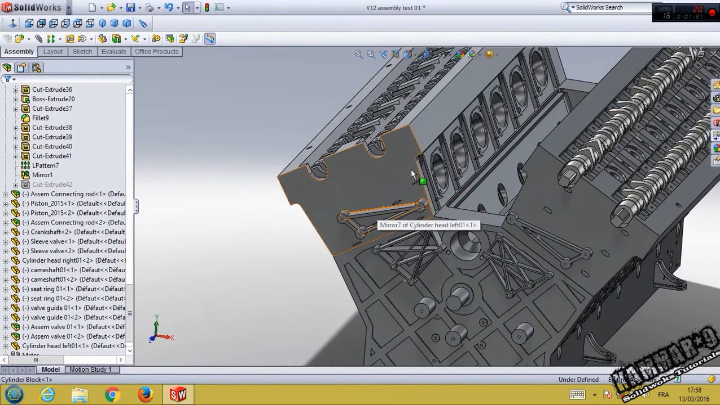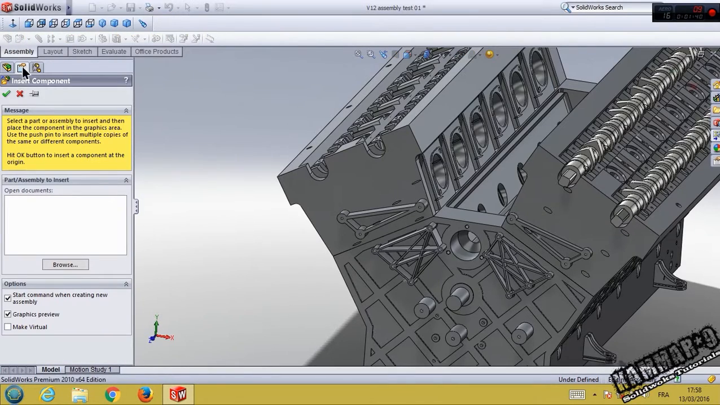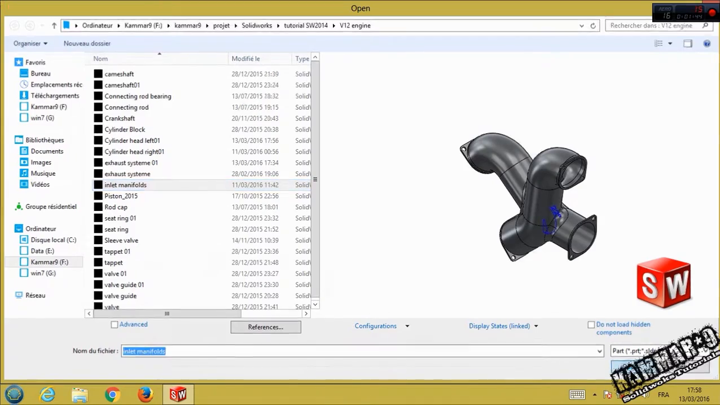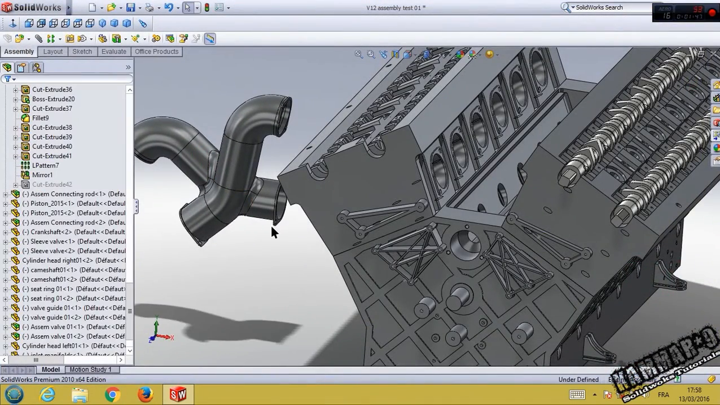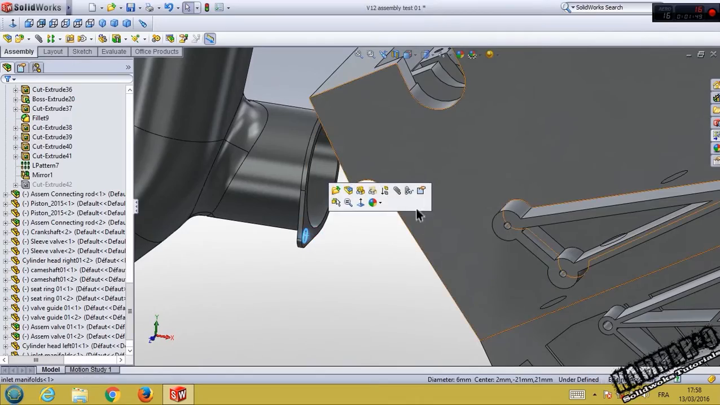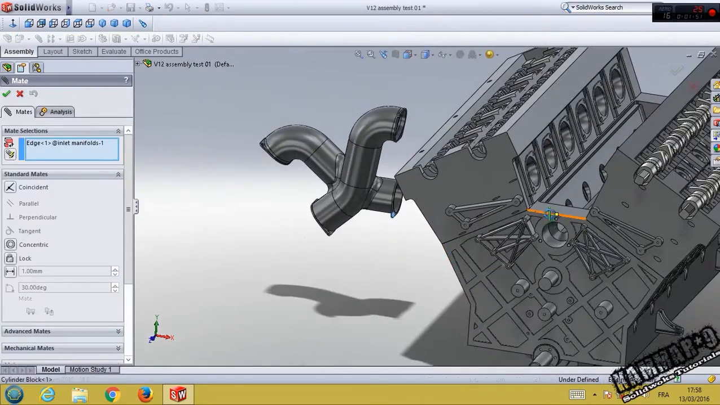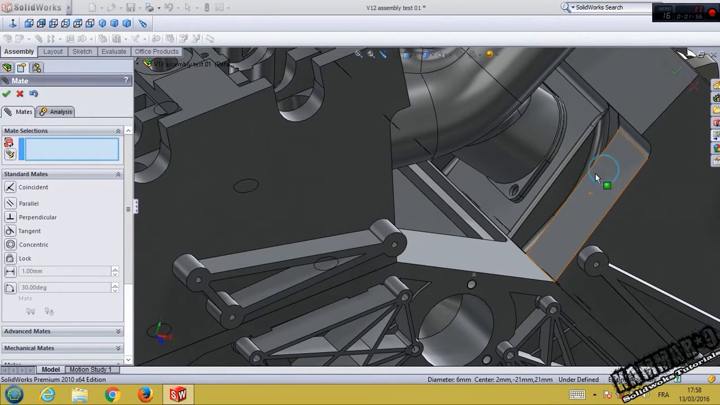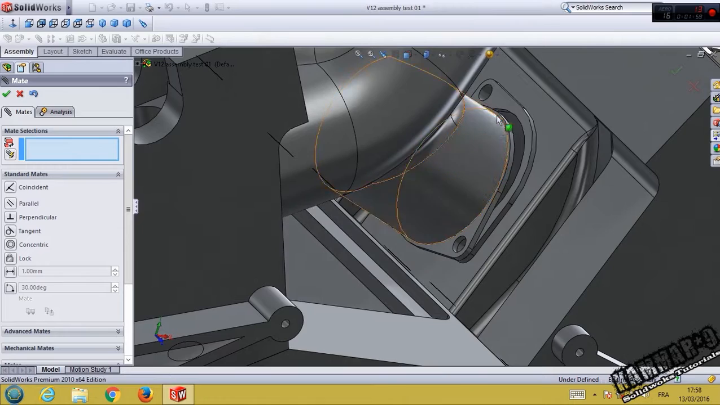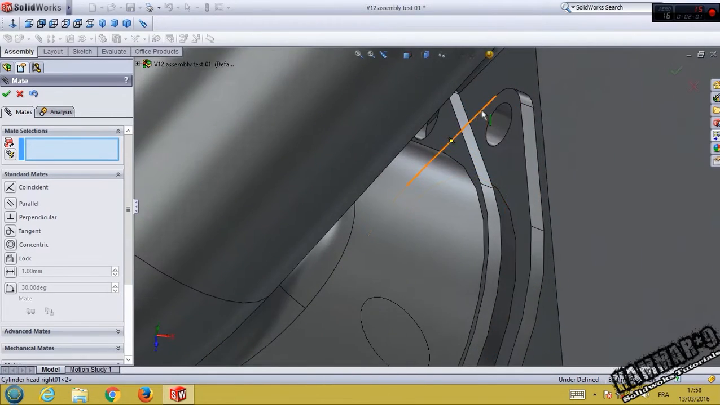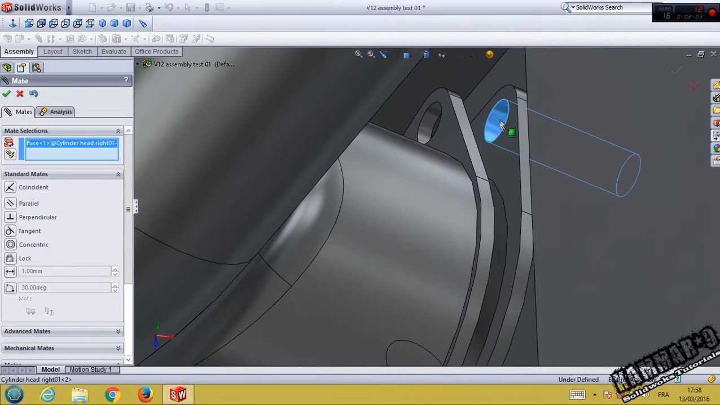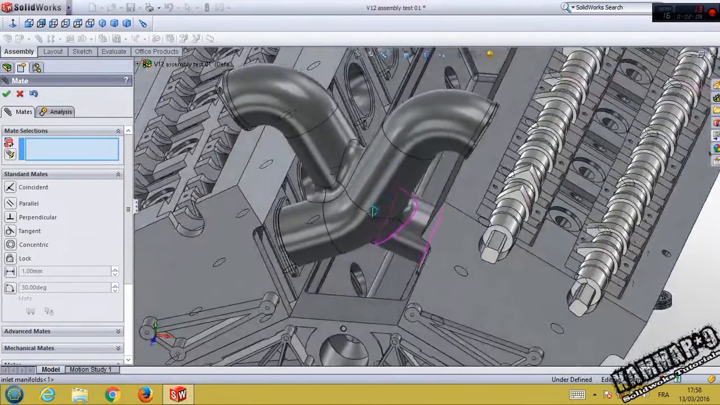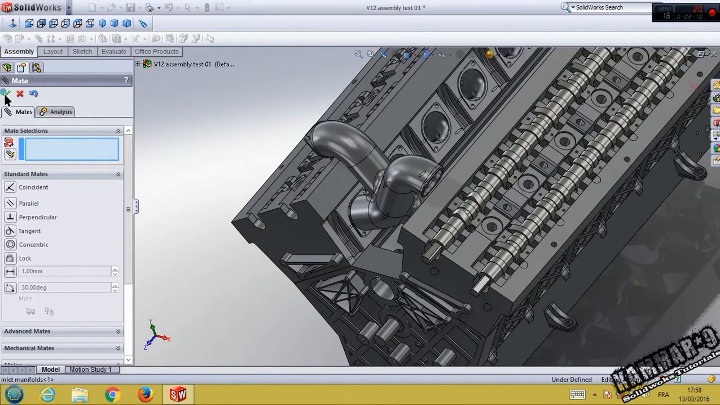To add the inlet manifold, click in browse, add inlet manifolds, click open, then just use this and this. It's moving, then add this mate, cylindric mate. Okay, I have to repeat this 6 times.